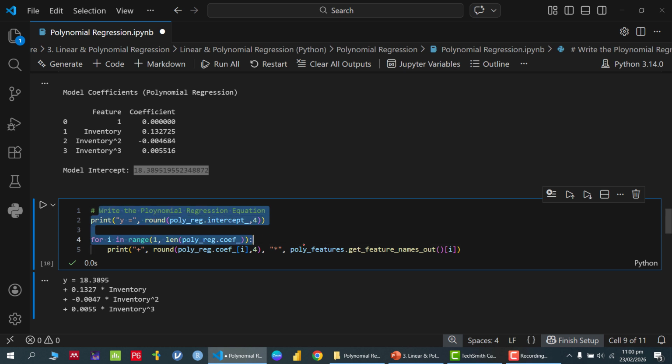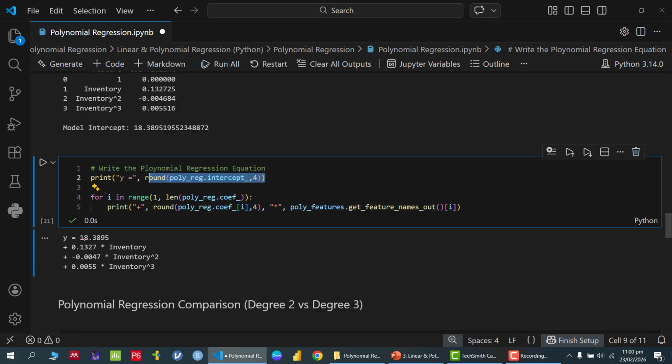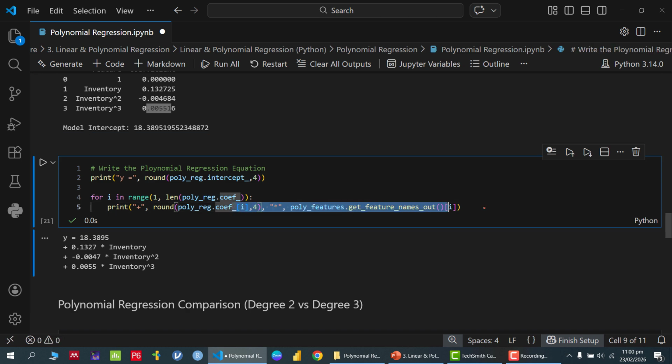If you would like to write it in equation form, I have written down the intercept value, so y is equal to the intercept. Then I am using a loop over the length of the regression coefficients. As we know, that is 3 if I start from 1, so I am writing the first, second, and third terms with the help of this code.